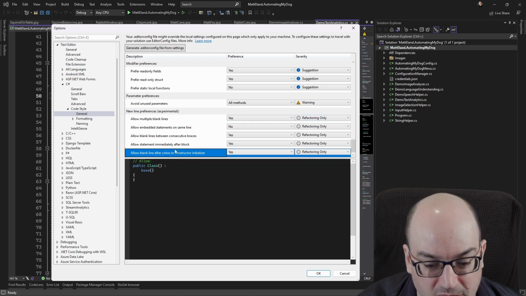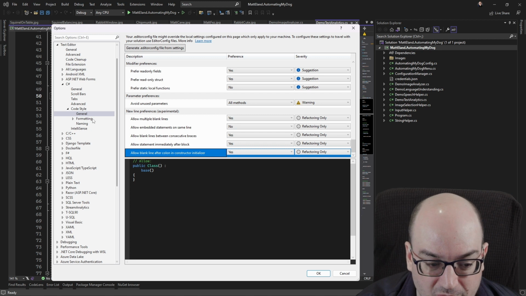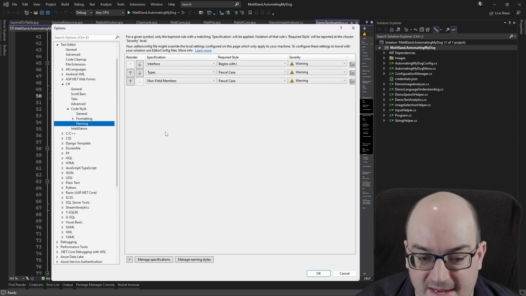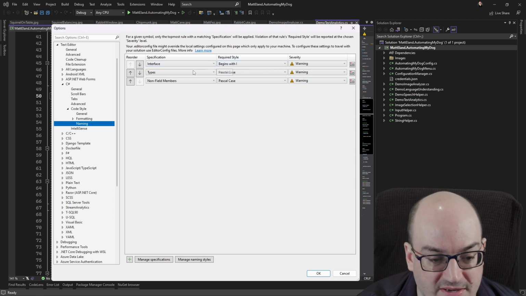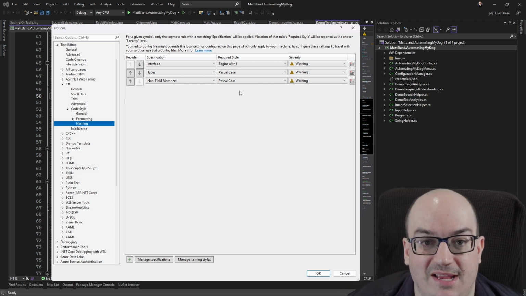Line preferences, I don't believe I tweaked at all. And these are kind of the built-in general preferences. I have a few other preferences I prefer. In naming, I prefer to bump these severities up to warnings. So interfaces should begin with I, that's the standard in .NET. Types and non-field members should both be Pascal case. When students make mistakes on these, it tends to bite them later on. So this is really my stance on this. These are kind of what I espouse as good or candidate good settings for your new developers.